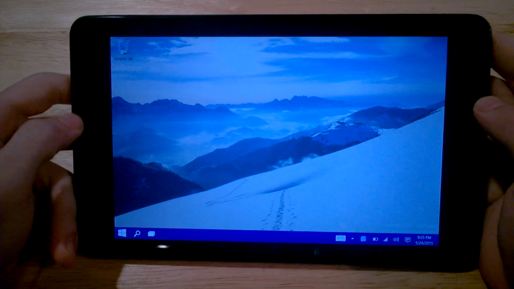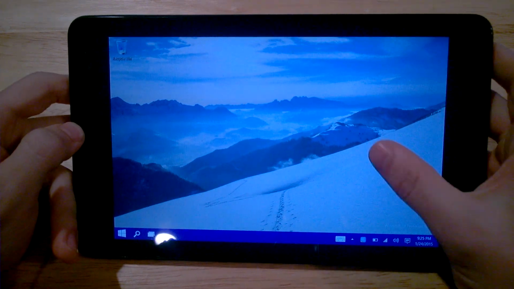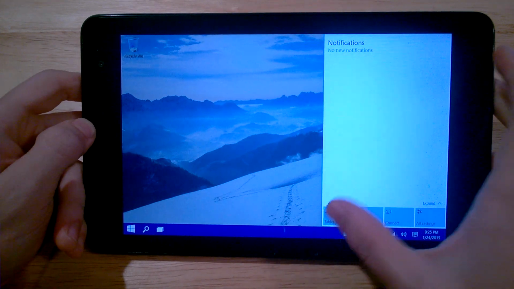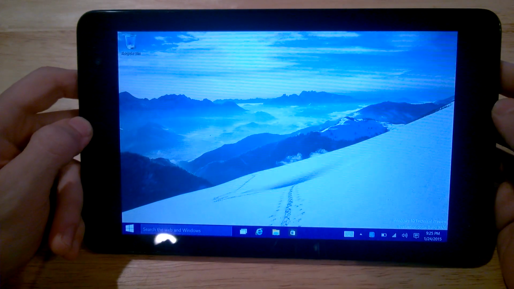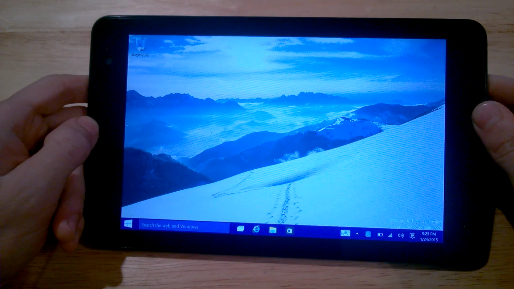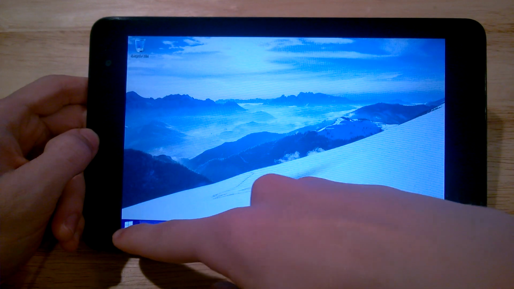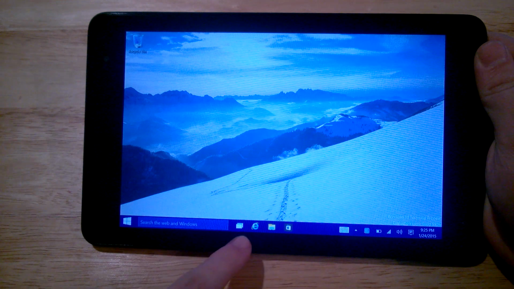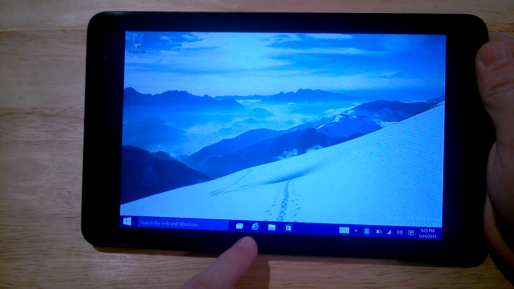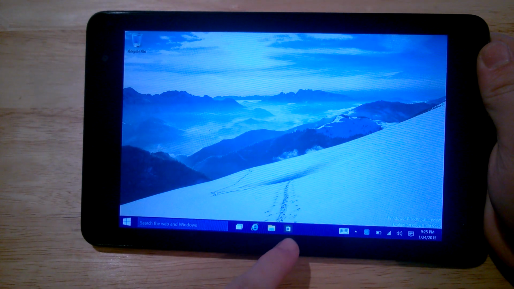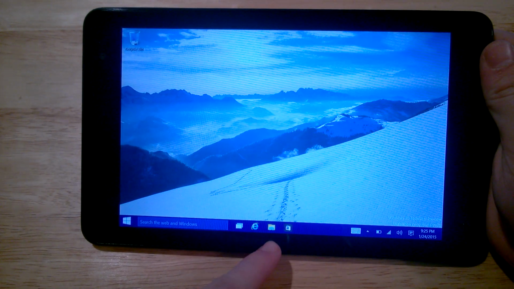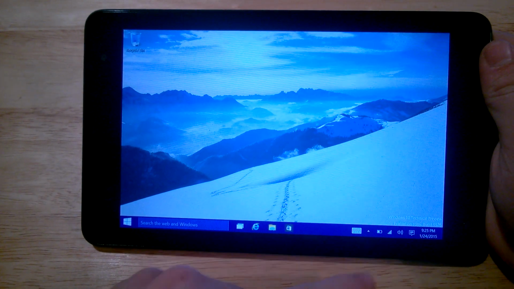So here we are on the desktop. Right now I believe it is in tablet mode. That is one of the new features. Yes, that is in tablet mode. Okay, so now we're back in regular mode. This is what you'd see if you had a mouse and a keyboard hooked up. You've got the start button, the search bar, the multiple desktop switcher. There's the icon for the new Windows Store, Internet Explorer, browser, keyboard.